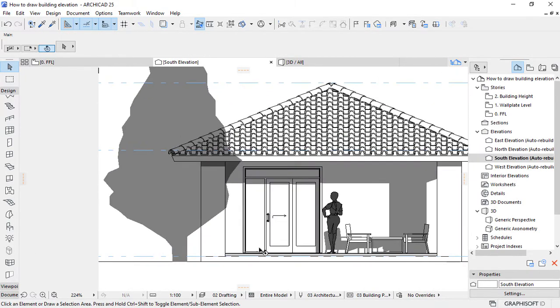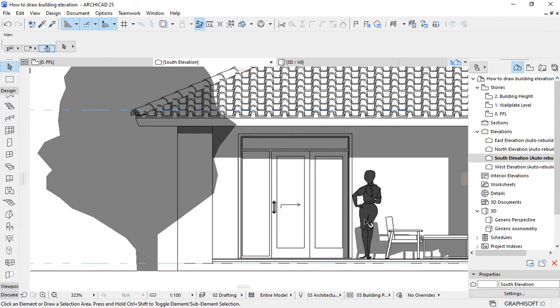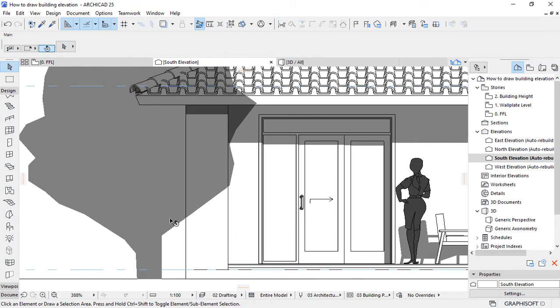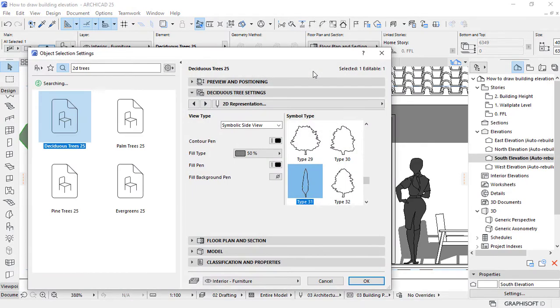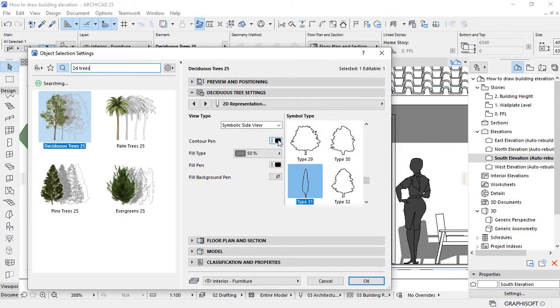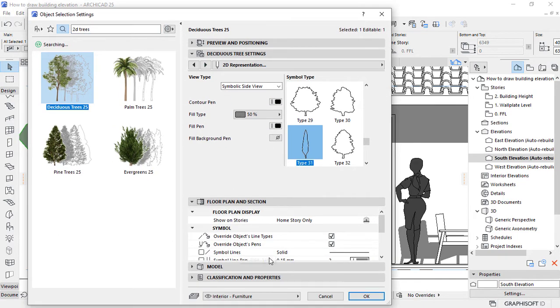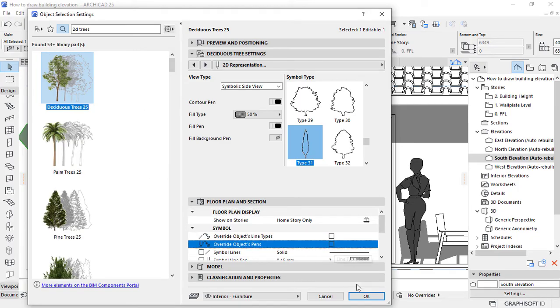One thing that I want to define is to have the control pen be black. So let's go back and open its settings. Let's say the control pen is that. The settings here are fine. The reason why it's not reflecting is because under the floor plan section, you see now the symbol is being overridden for both line types and pen. So let's uncheck this.